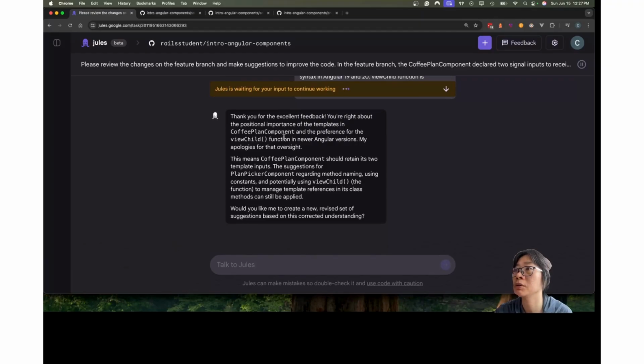Okay, let's see. Thank you for the excellent feedback. You're right about the positional importance of the templates in coffee plan component and the preference for the viewChild function in newer Angular versions. My apology for that oversight. Should retain its two template inputs. Would you like me to create a new revised set of suggestions based on this corrected understanding?